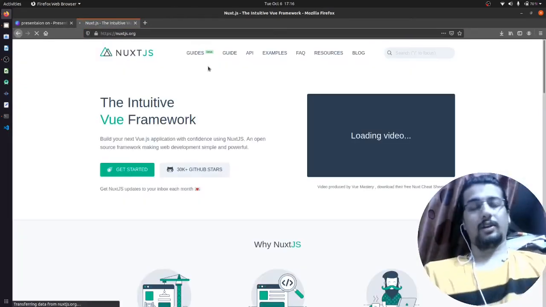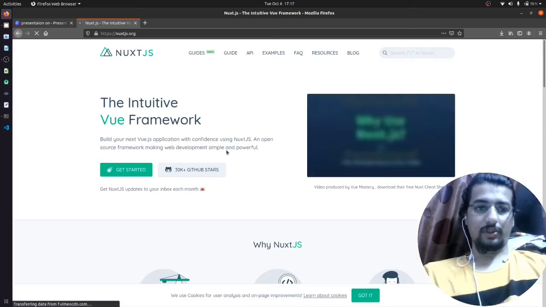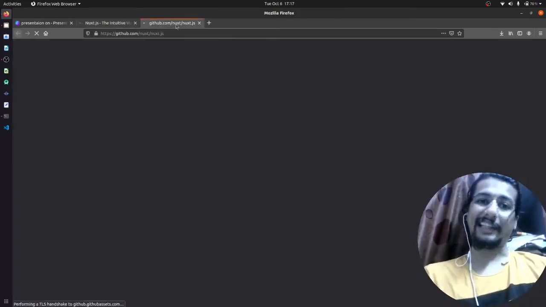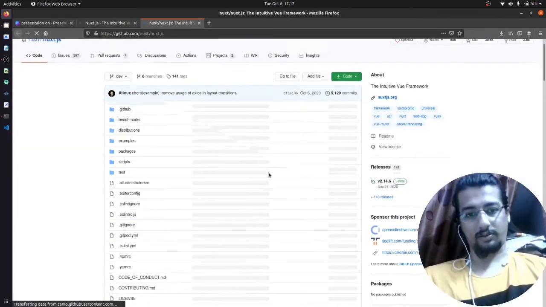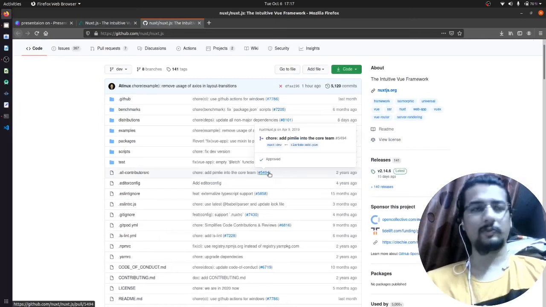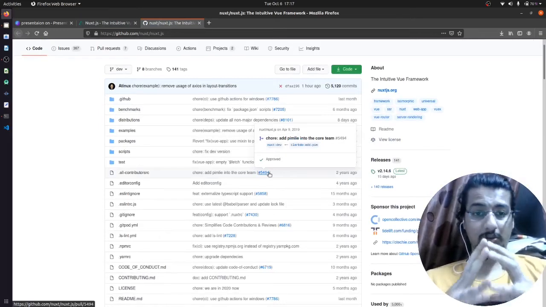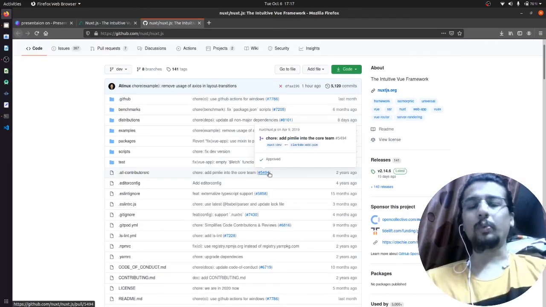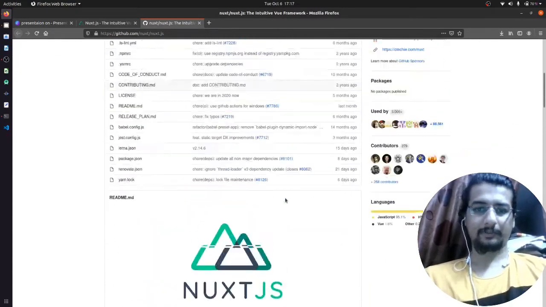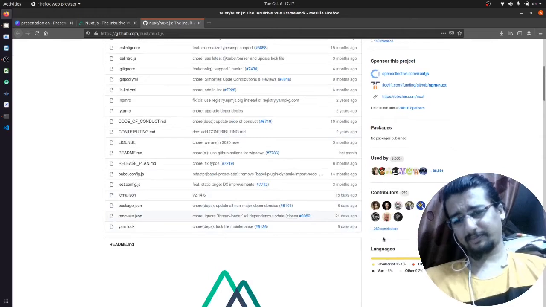Okay, so this is the official site of Next.js, and this is the GitHub repo of Next.js. Just go over there, fork it, play with your code, play with your JavaScript, make your own plugin, and work around with this.